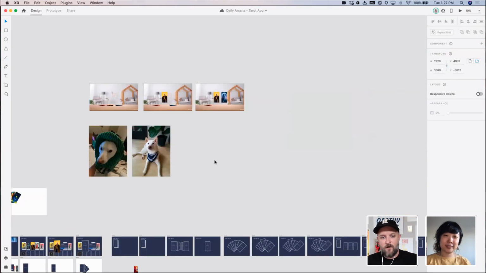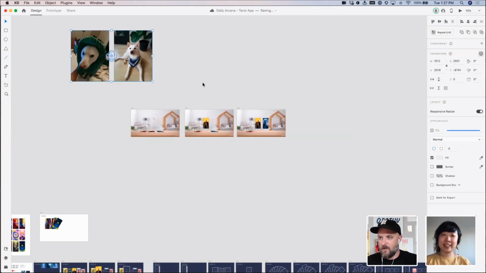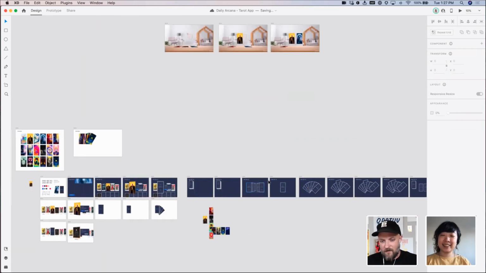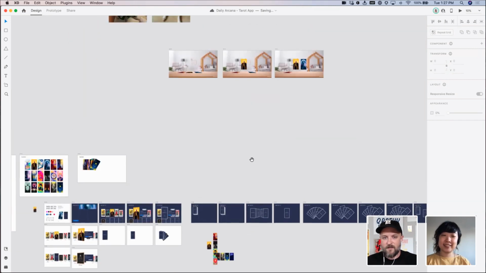So that's what we are going to do the next few minutes here, is take some of these elements and actually transplant them into a space. And I actually went and got some new images here.